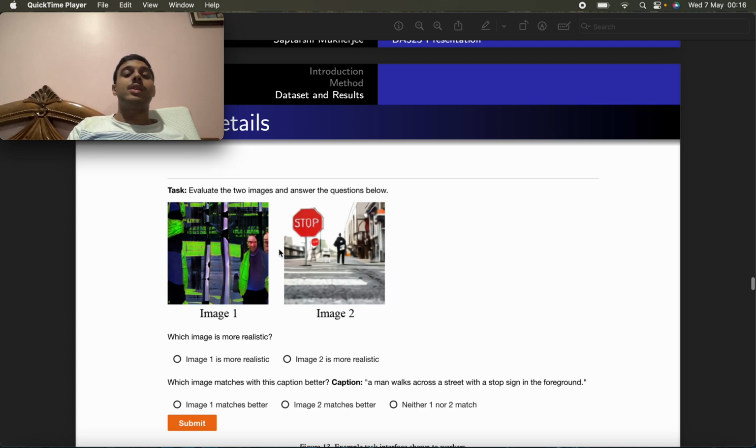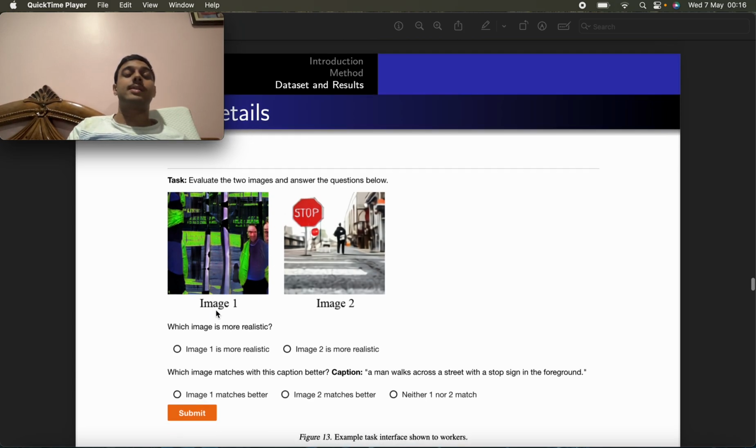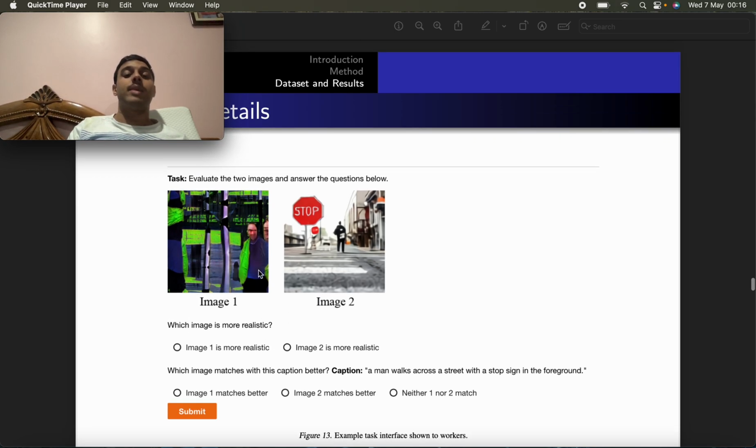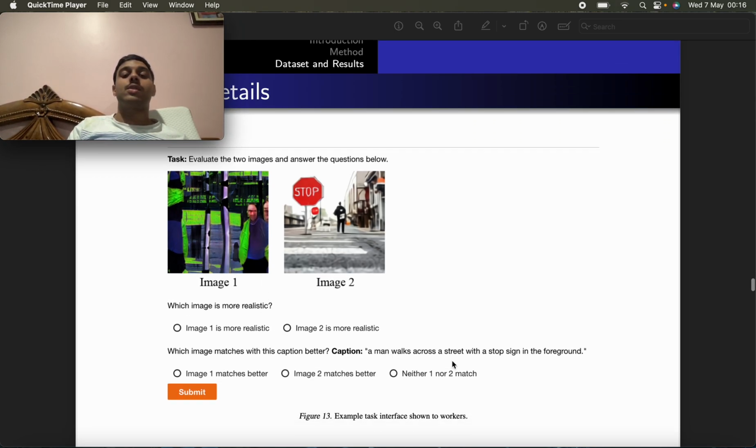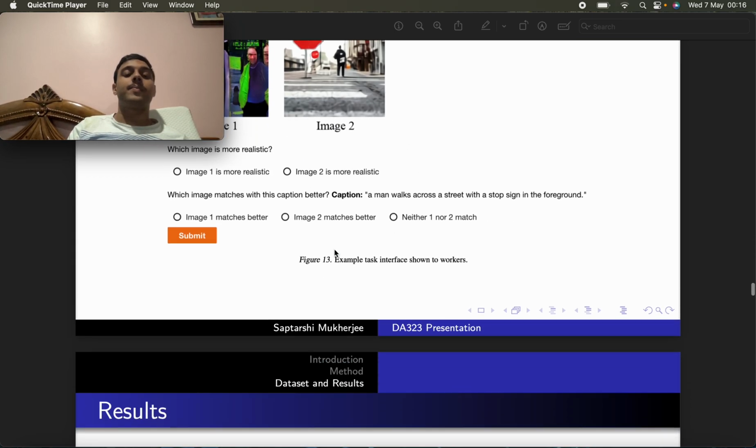So how is this evaluation done? A human might be given a task like this. They are asked which of these two images is more realistic and which image matches the caption better. The caption here is "a man walks across the street with a stop sign in the foreground." We can see these two images and the human will have to select which one is better.